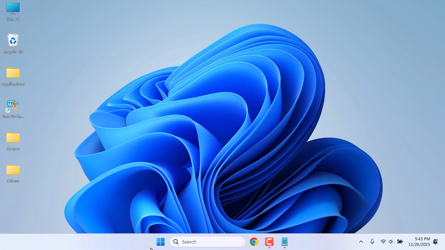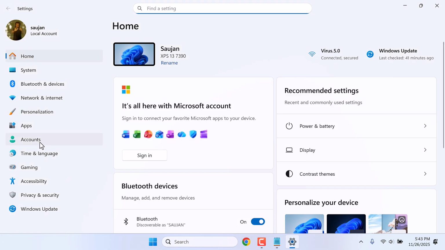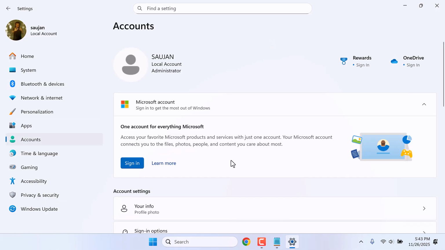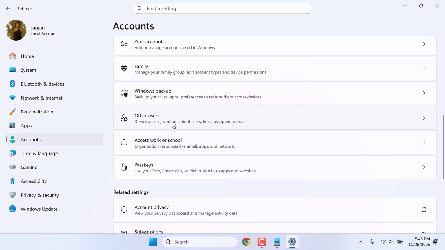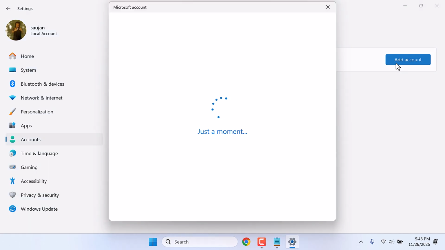Let's try to add the users from Settings. Go to Settings and go to Accounts. Then go to Other Users. Add account. Now this will ask to sign into Microsoft account.